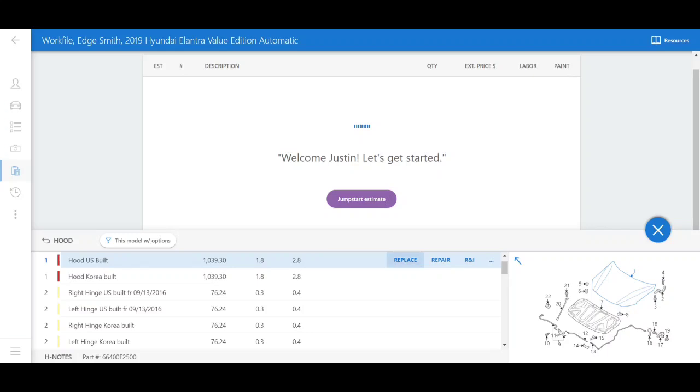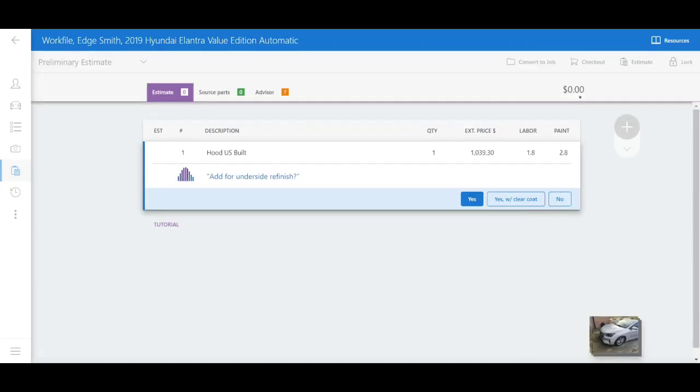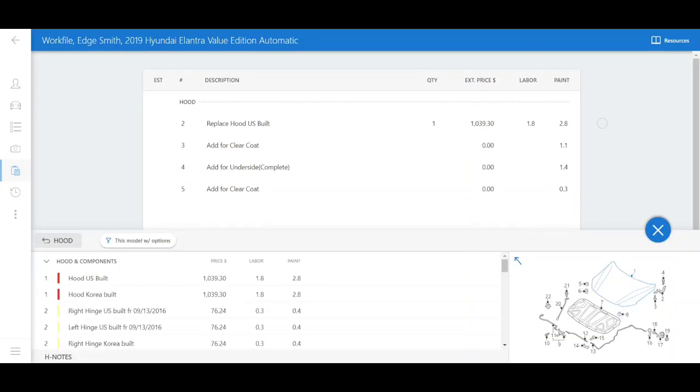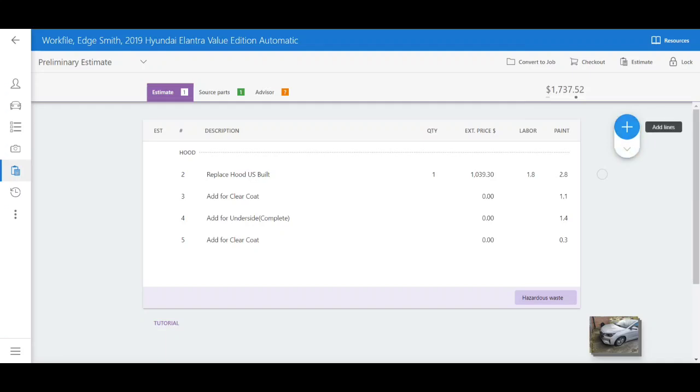We're gonna replace the hood. We're gonna say the hood, if it was a front collision, we need a new hood with paint, clear coat. And since we didn't pop the hood, we can't do anything underneath the hood as far as radiator support and all of that. Okay, let's get out of the hood section.